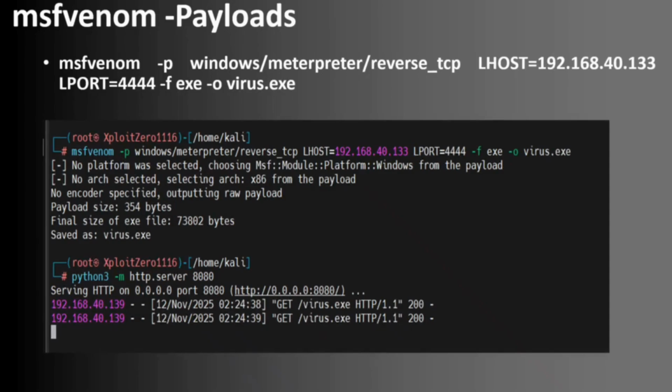So I have created a file. With the help of this link, in the victim machine we can download the file. Once it has been run, we can have the Meterpreter session of the remote machine.